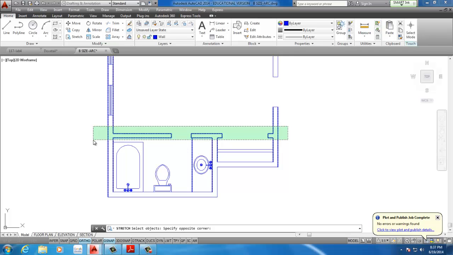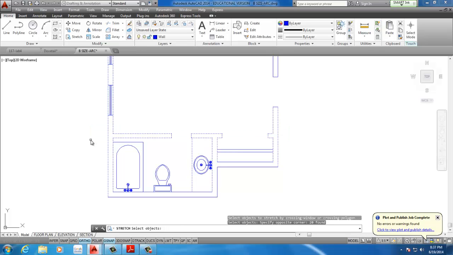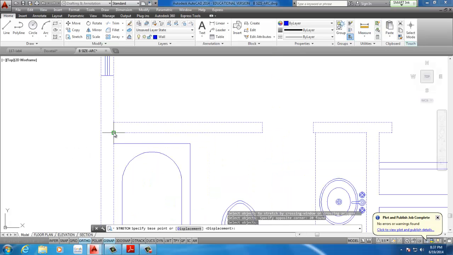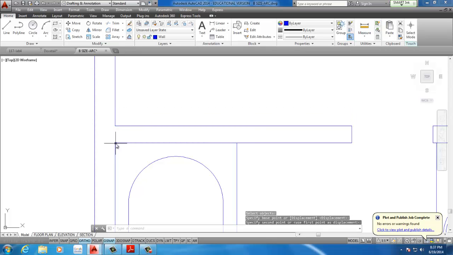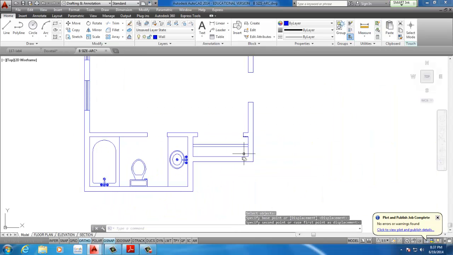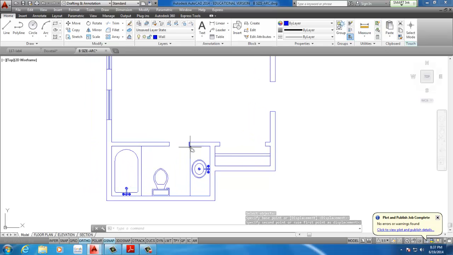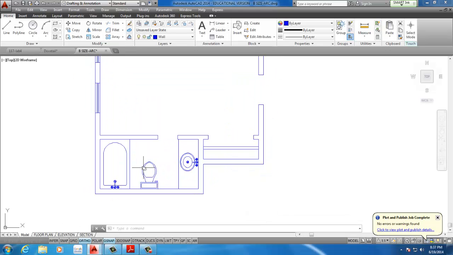The vanity will get stretched. And the wall behind the vanity will get stretched. I'm going to select all those. Click Enter to accept. And I'm going to use this corner here. It's going to help me move the entire wall. So from this point, I want to move it down up to the tub. And that creates that shorter wall, which actually makes that room look good.